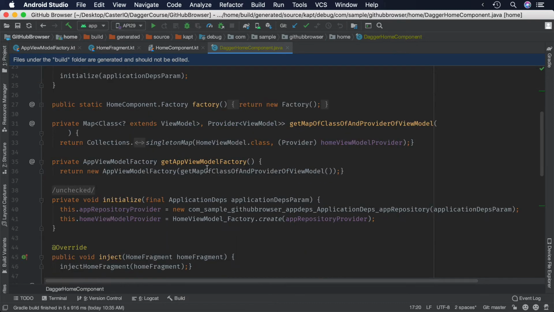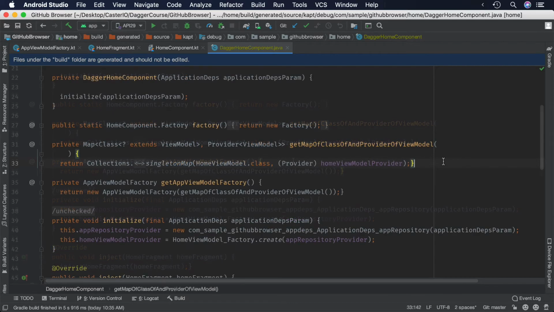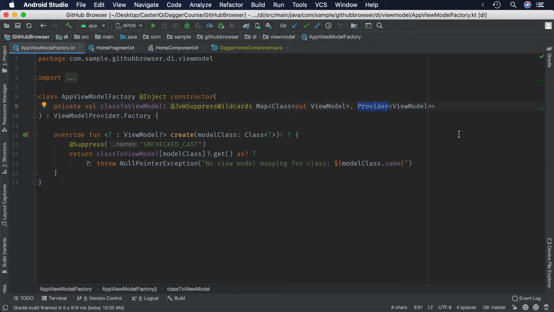Looking at the getAppViewModelFactory method, we're returning a new AppViewModelFactory and getting the injected map by calling another generated method. This one is returning a singleton map of our HomeViewModel class literal as the key and a provider of HomeViewModel as the value. Remember, we declared this map with values that are wrapped in a Provider. Let's go to AppViewModelFactory, remove that Provider, and see how that changes code generation.